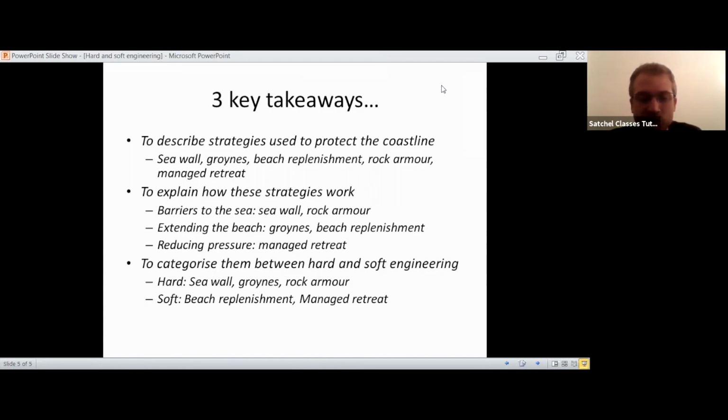And then reducing pressure. So this is managed retreat. It takes pressure off more high value areas along the coastline. So that's managed retreat. And then we divide them hard and soft engineering. So seawall, groins, and rock armor are expensive. They change the natural processes along the coastline, and they're made from strong materials. So they're all hard engineering. Soft engineering, we've got beach replenishment, which is cheaper, more sustainable, but requires constant maintenance, but it fits in with its natural environment. And managed retreat tends to be cheaper, but works better with the environment and is more sustainable in the long run.